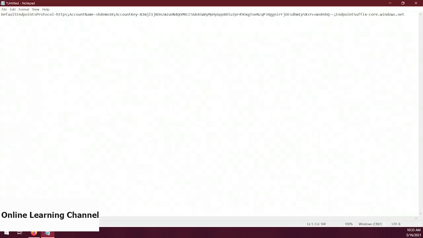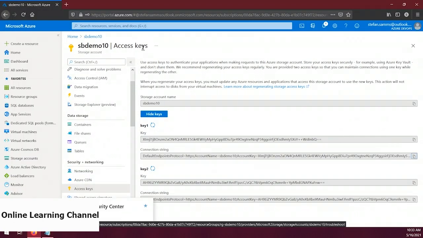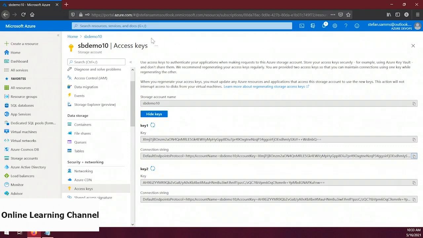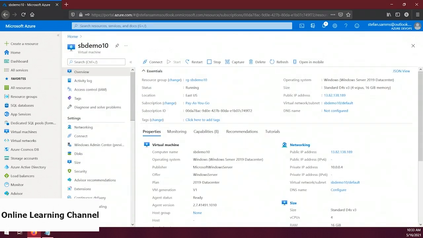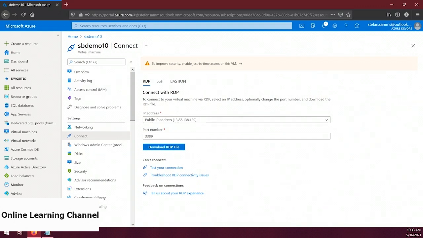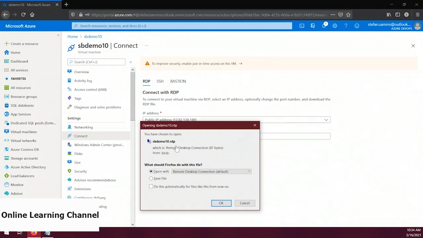Alright, so the next thing we have to do is connect to our VM. So let's start by navigating to our VM. Now I called my VM SBDemo10, so I'm going to search for that in my Azure search bar and then select it from the results. Excellent. Now right in the overview screen, there's a Connect button in the toolbar. So let's click on that and select RDP from the list of options. Alright, now let's click on the Download RDP file in the middle of the screen. And now let's open the RDP file and get started.